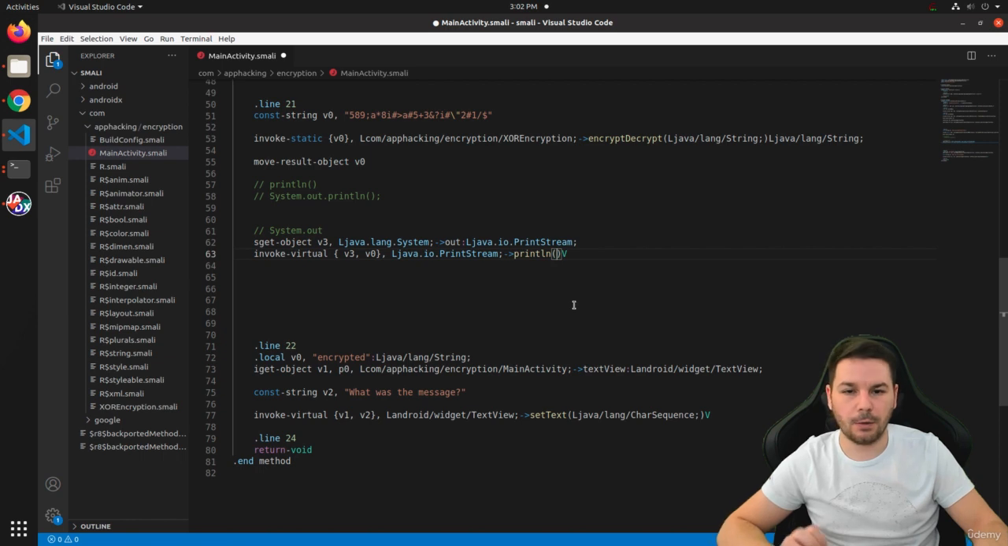And here we have now our parameter. And our parameter is v0. And v0 is from type, let's see, Java lang string. So we simply take this one over here and add it as this parameter value. Okay, now everything should be set up correctly.